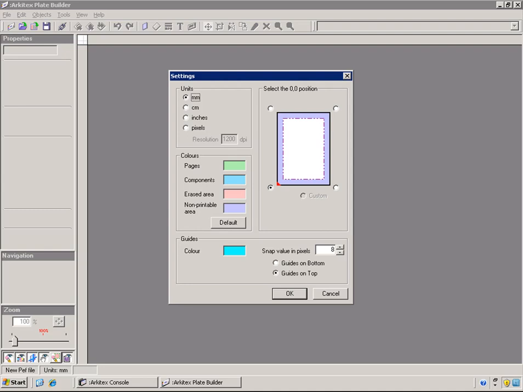On the bottom area are the guides used in the Plate Builder operations. It may be changed, and the related snap value, which defaults to 8 pixels, may be increased or decreased. Guides may be set to display on top of or below page previews or components when the template is being created. They will not be displayed on the soft proof or output. They are used only to help line up the position of the components in the template.